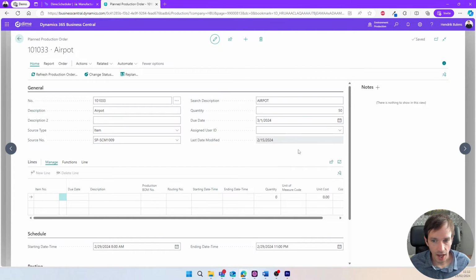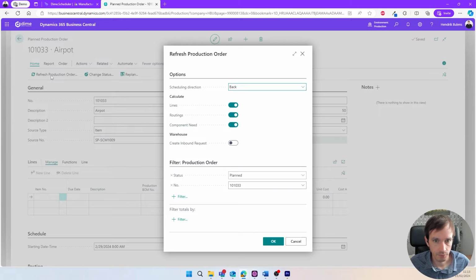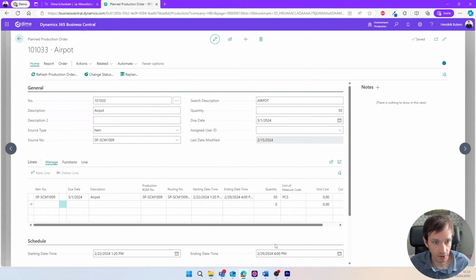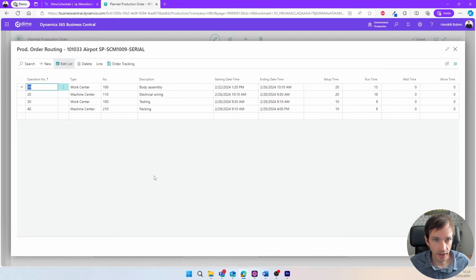At this point, we can ask Business Central to create a schedule for us, which we can do by refreshing the production order. We can use the defaults as outlined here, and then as soon as I hit OK, Business Central will create the schedule for us, which we can look in closer detail when we go to the line section here and open the routing lines. And what we see here, this is the schedule.